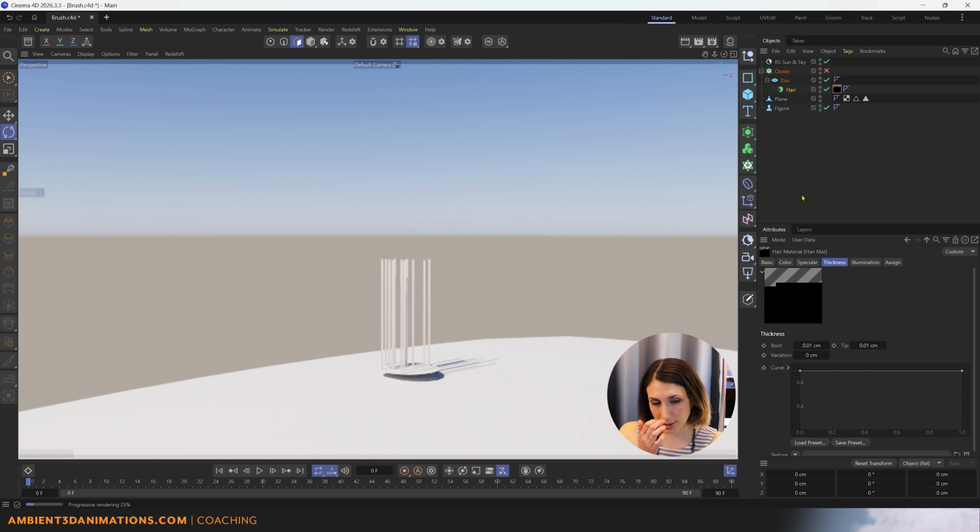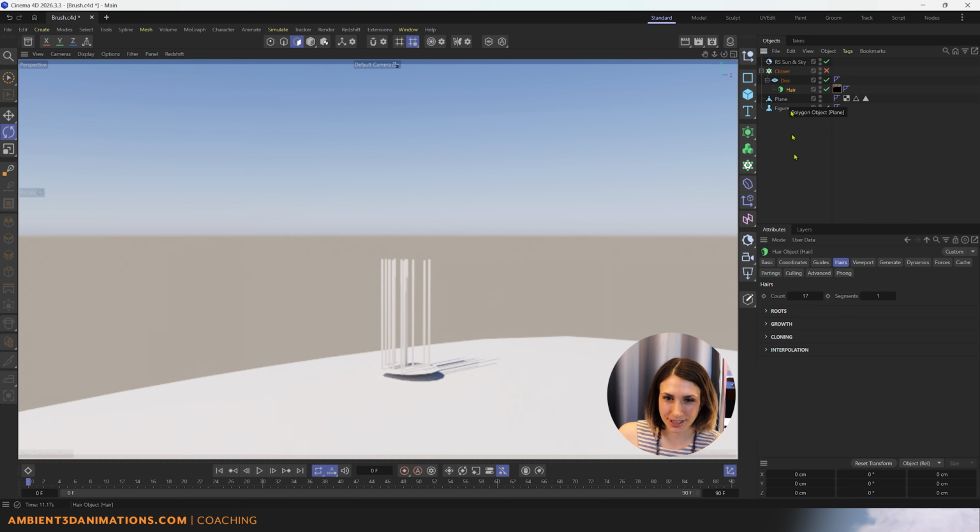Now what we're going to need to do, now that we've done that, is we need actually more hairs, I feel like. So let's click on our hair generator again to open up these sets of tools. We're going to increase the number of hairs we have. So right now we have like 17-ish. Let's try 20. Can just increase this until we get to a number we like.